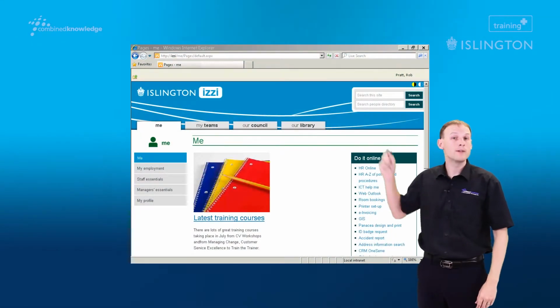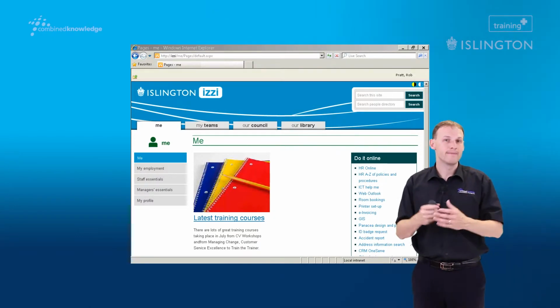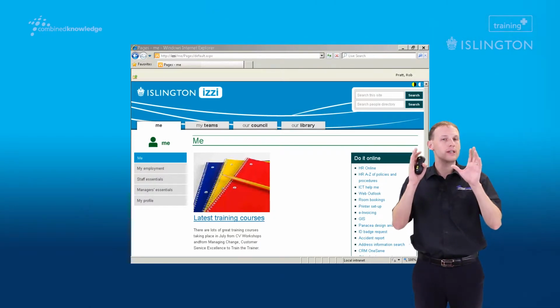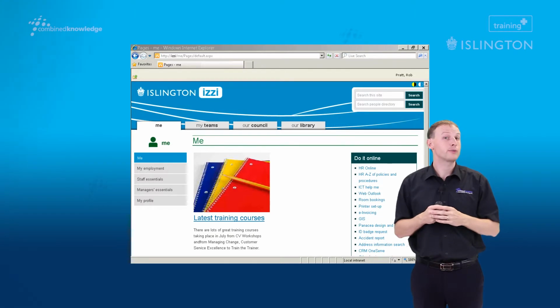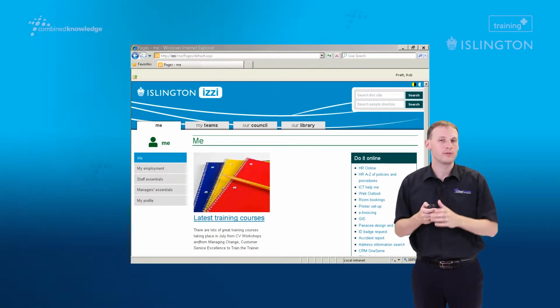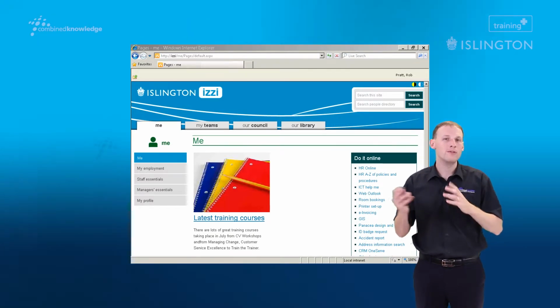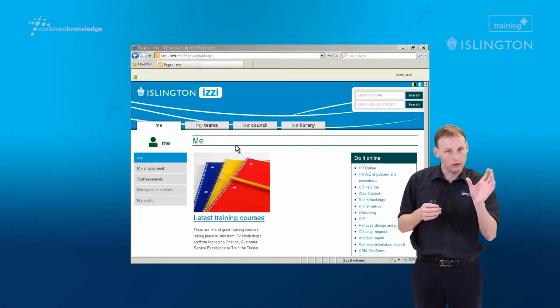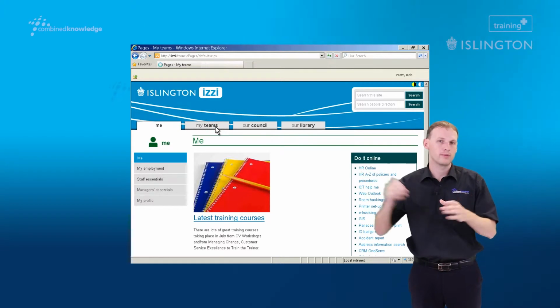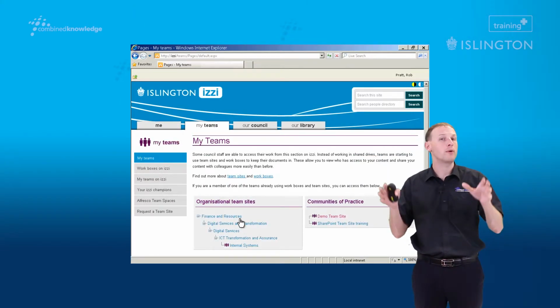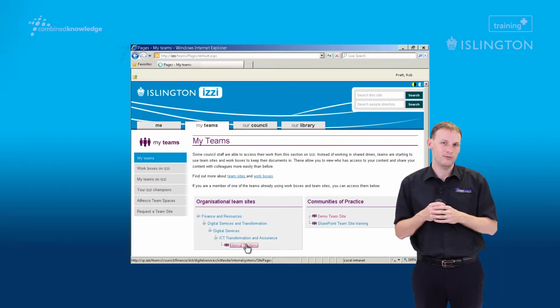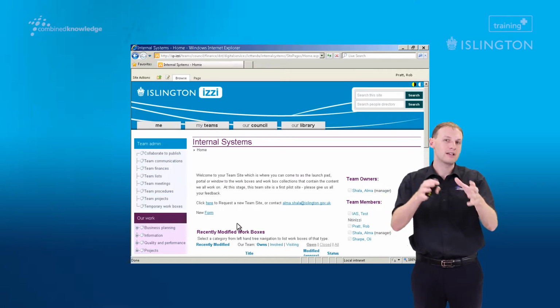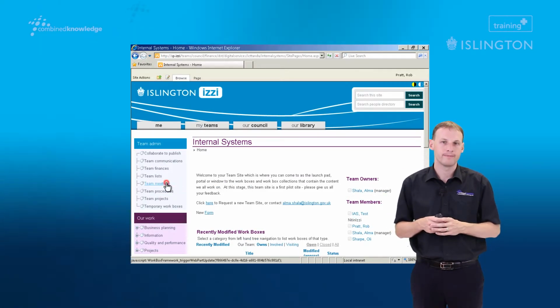You can see behind me, I've already logged in to Izzy. At the moment, I'm on the default page, which you access when you log into Izzy, which is the Me page. Before I can think about moving any emails around, I need to establish a relationship between Outlook and the Workbox. So the way we do that is we start off by going into a team site that we've got access to, and then we're going to navigate down into one of our workboxes.